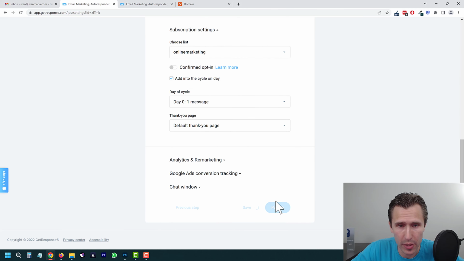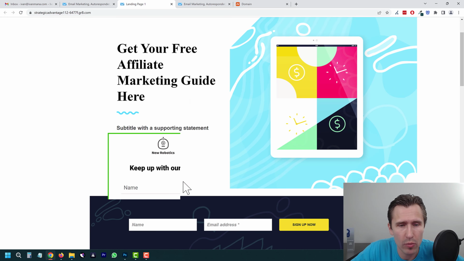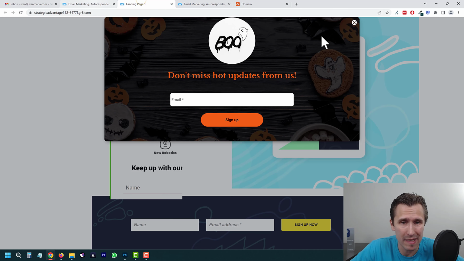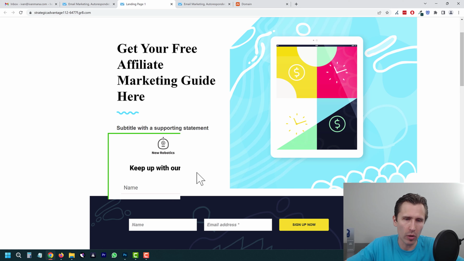And we're going to hit publish. And if we preview the page now, we see the form here. And like I said, you want to make sure the form looks good and it's consistent with your actual page, because in this case, the form is too big for this page, right? So it doesn't really make sense, but I'm just showing you how to do it.